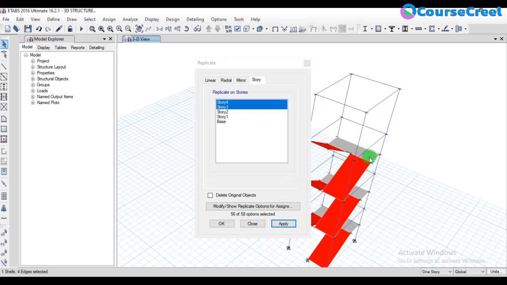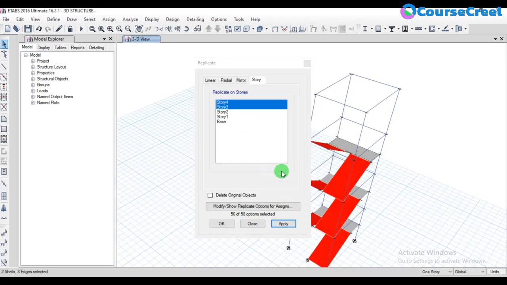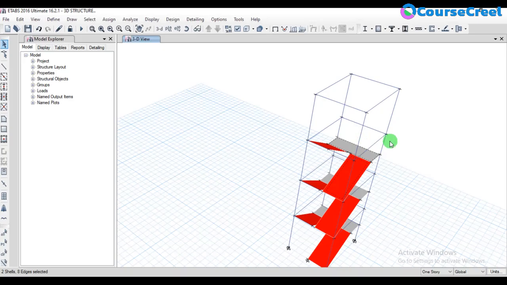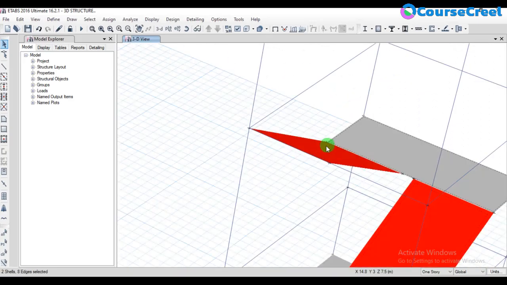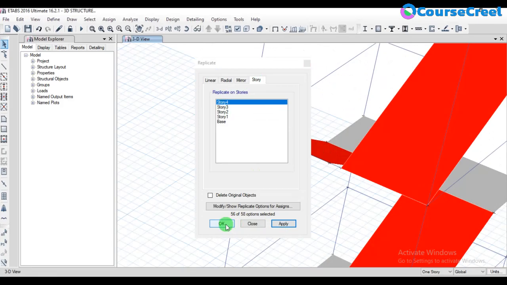So sorry, story 4 also apply and click on OK. So once again we'll select this one. Okay, and it has to be replicated in story 4. Okay, wait, so it has been double clicked here. Let me select it again. Let us close this and do it again. So I'm just going to zoom this a little bit, and I have selected. Just go for the Control R and go for story. Just select the story 4, click on apply and OK.